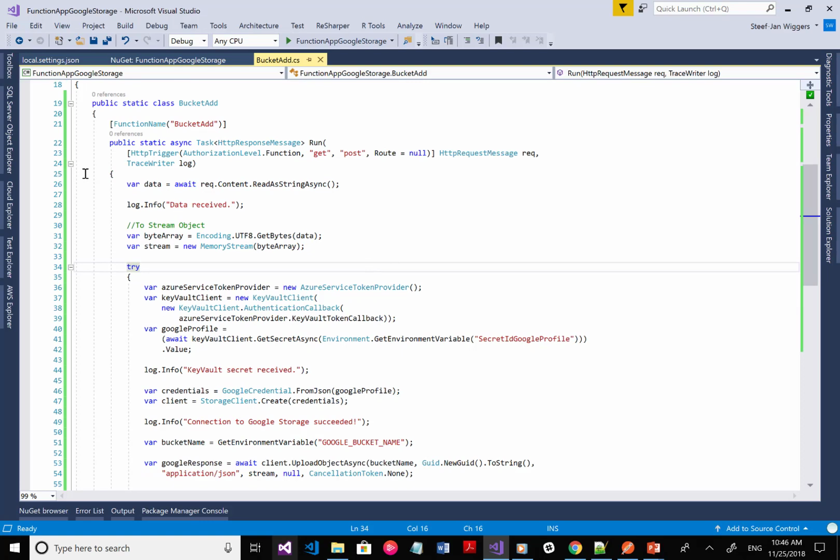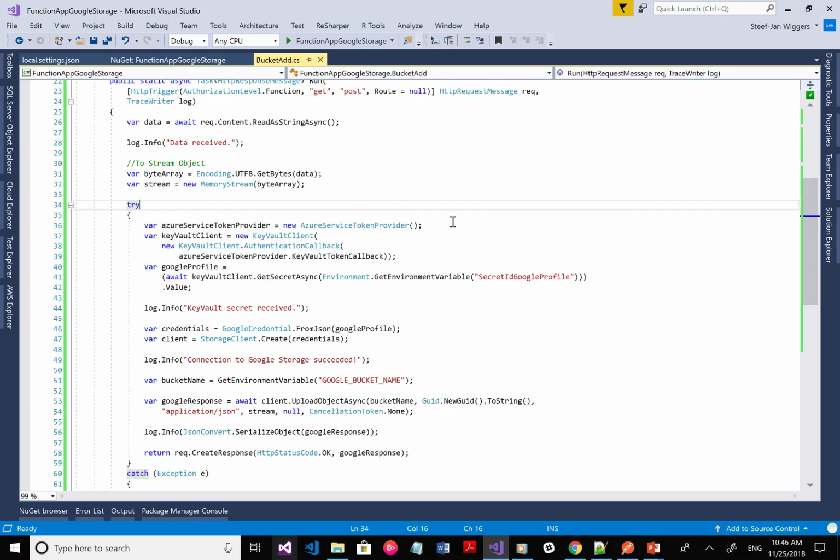So what happens is you get the message in, you stream it into a stream, and later on in the Google upload you use that. Before that, you see some code to get access to your key vault, to get that Google secret, which is basically credentials. That code you can find in the various blogs. Jeff Holland wrote about it, and others write about how you can access key vault from a function. And this is a way to do it.